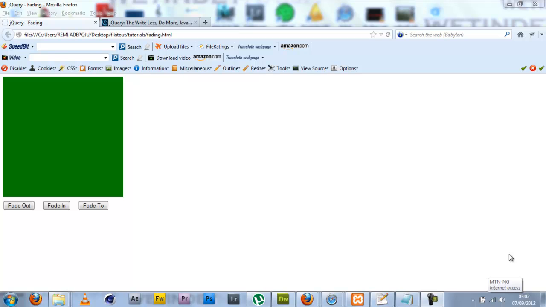In this tutorial I'm going to be showing you how to do fading effects with jQuery. I have here a box, a green box, and I have three buttons: fade out, fade in, and fade to. These buttons actually do nothing right now, but I'm going to be using jQuery to add functionality to these buttons so that they can do as they say.